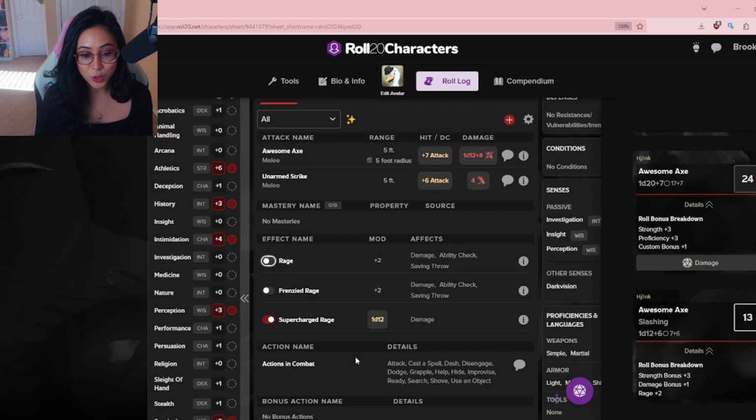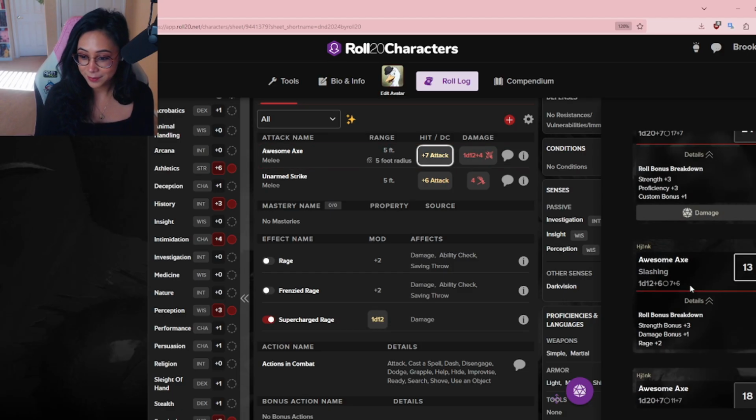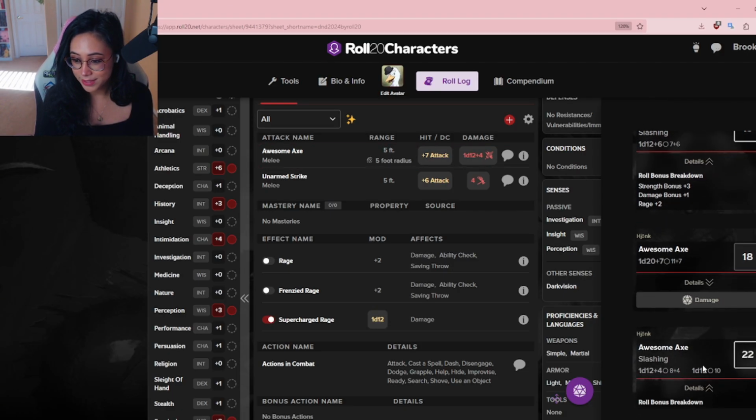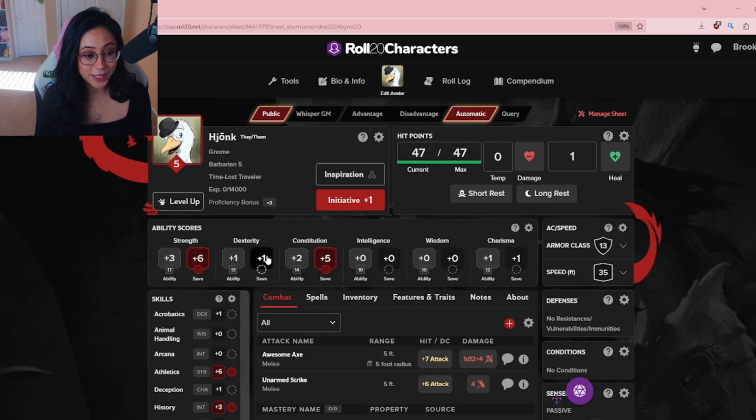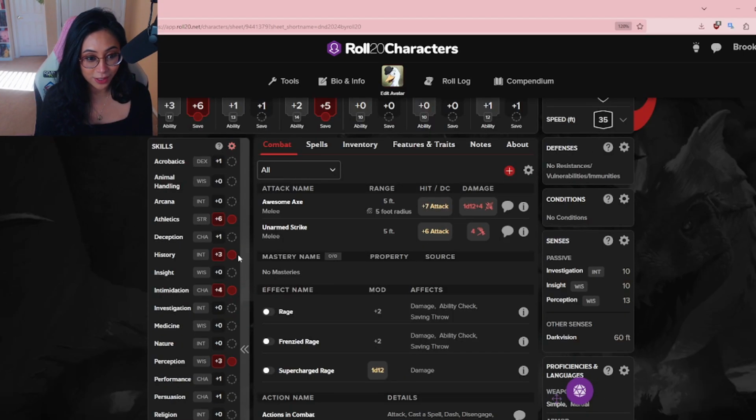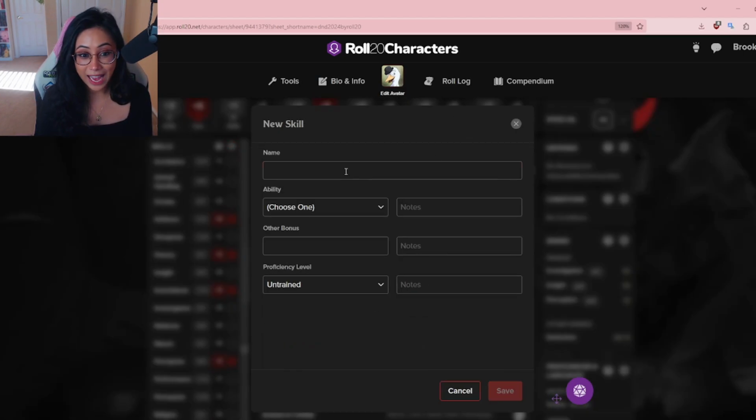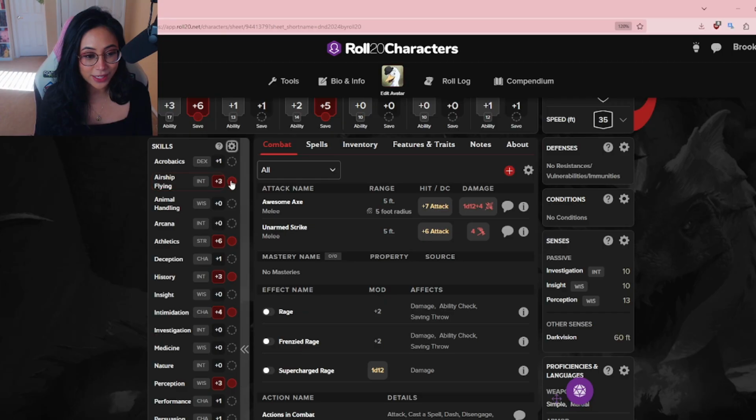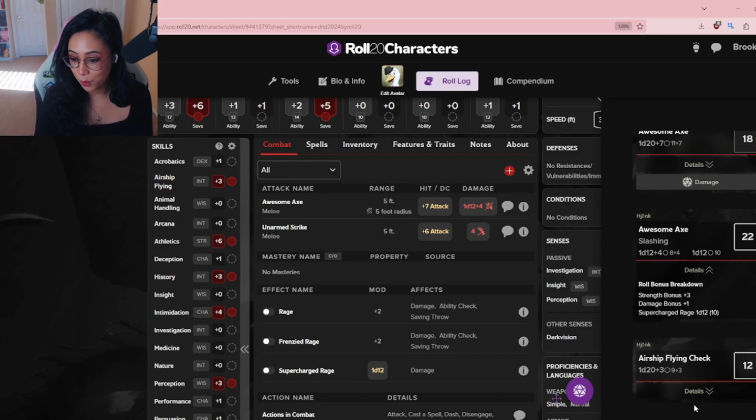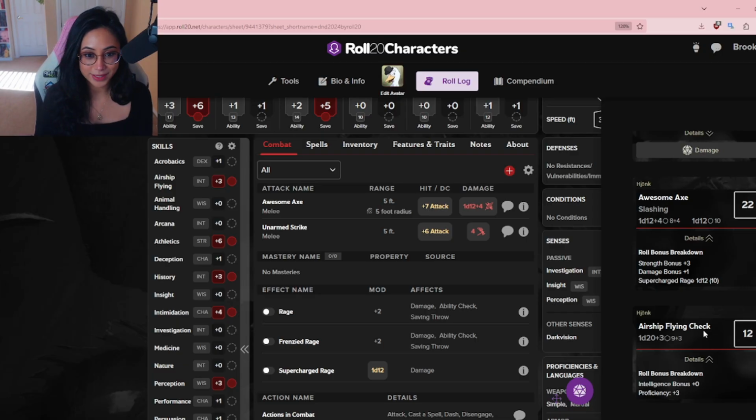So when we toggle on Supercharged Rage, we'll roll an attack. When we roll damage, we'll see that extra 1d12 is added on. Huge numbers. You can also add custom skills to the sheet by clicking the cogwheel over here by skills. Click plus add at the top, and we can add a custom skill like airship flying. We'll say this is connected to intelligence and that we are proficient in it. Once I add that to my sheet, I see it right here among all my other skills, and I can easily roll for it and see exactly what my bonuses are. My barbarian isn't too smart, so is pretty average at airship flying.